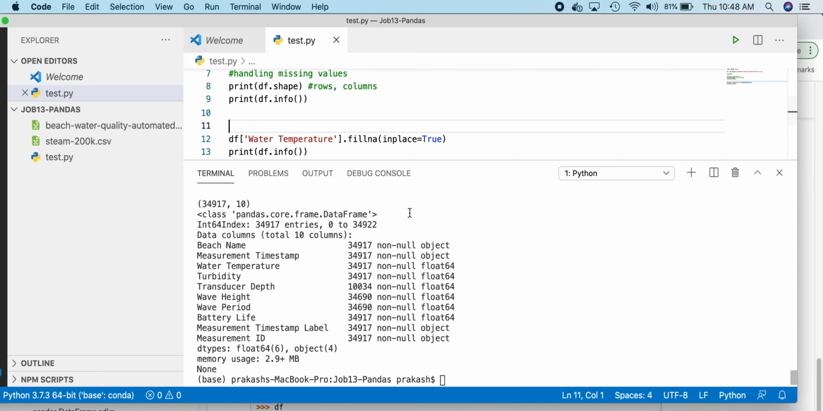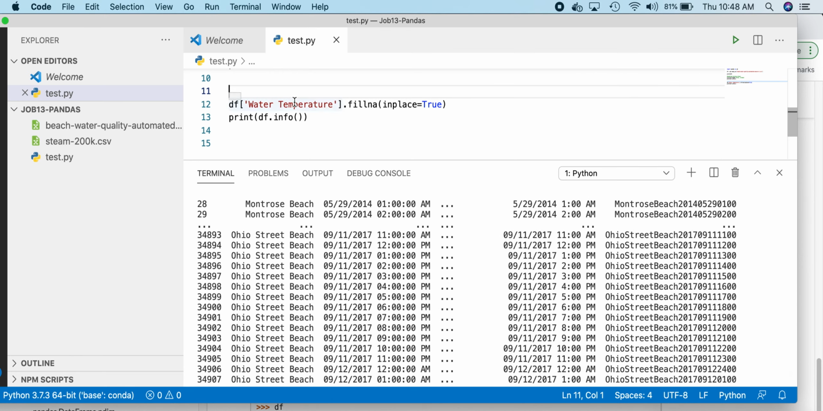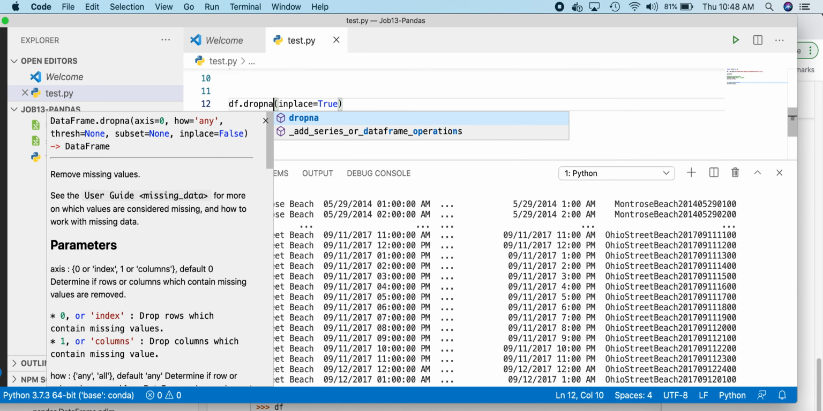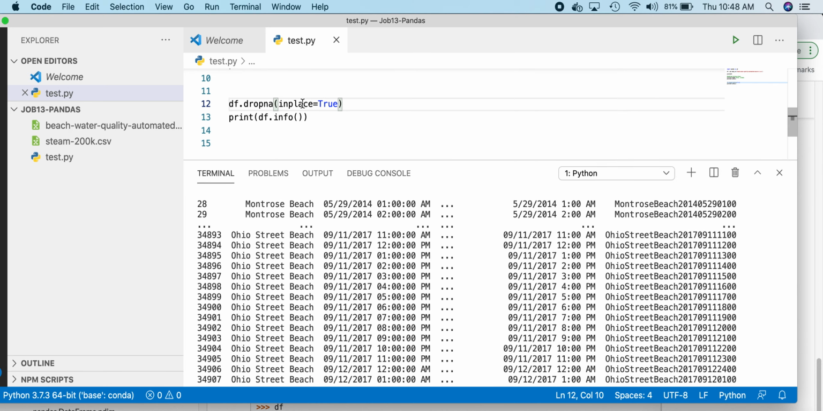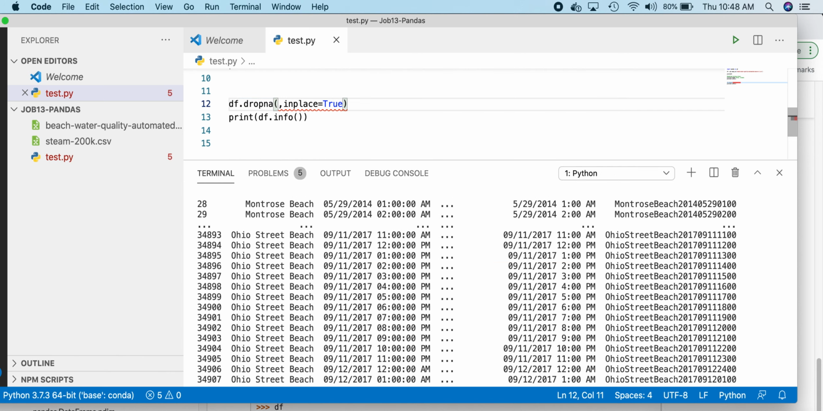Another way is we can drop the missing values. In order to do that, we take the column of interest and use the method called dropna. We need inplace because we want it to drop the rows in the data frame. Let's say I want to drop all the nulls, such that my data set is clean and well balanced. Any missing value, it drops.